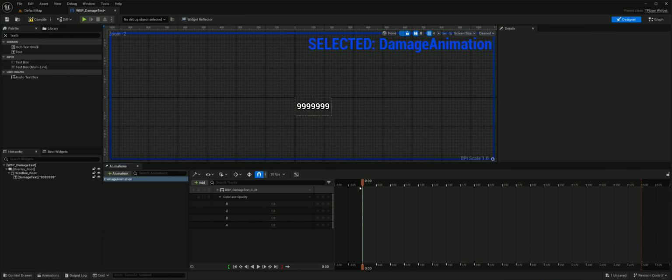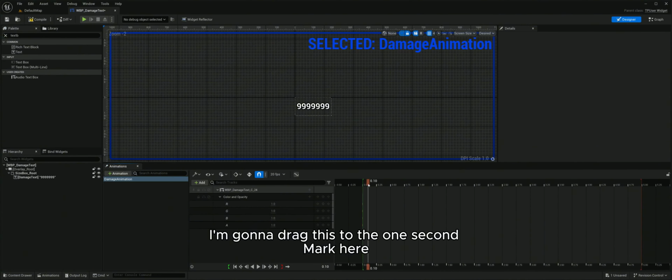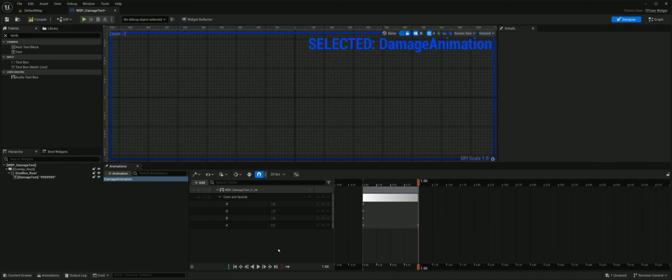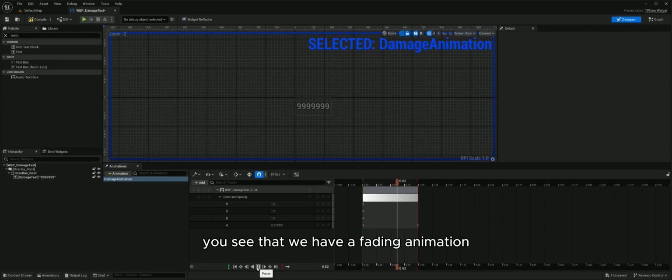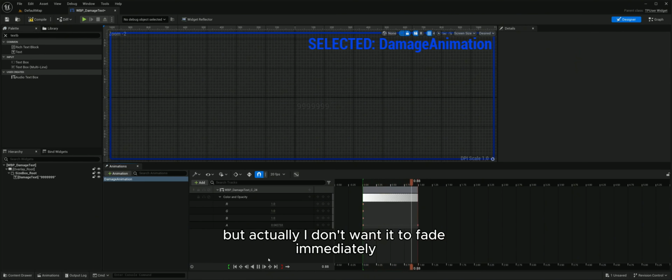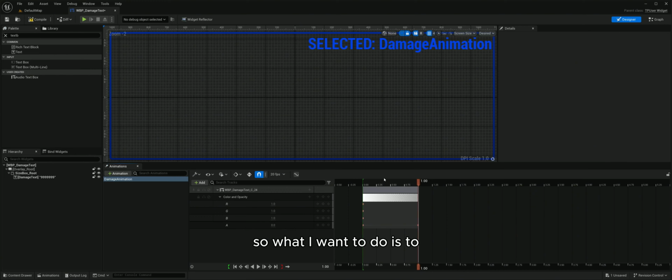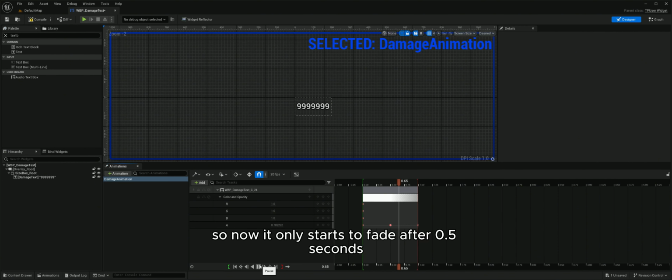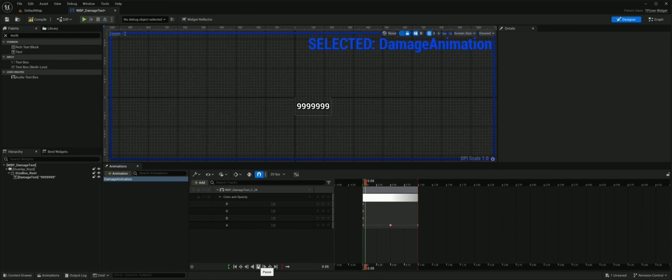Now I'm gonna drag this to the 1 second mark here and change the opacity to 0. So now if I press play, you see that we have a fading animation. But actually I don't want it to fade immediately, so what I want to do is to go to 0.5 here and set that back to 1. So now it only starts to fade after 0.5 seconds. It's good.